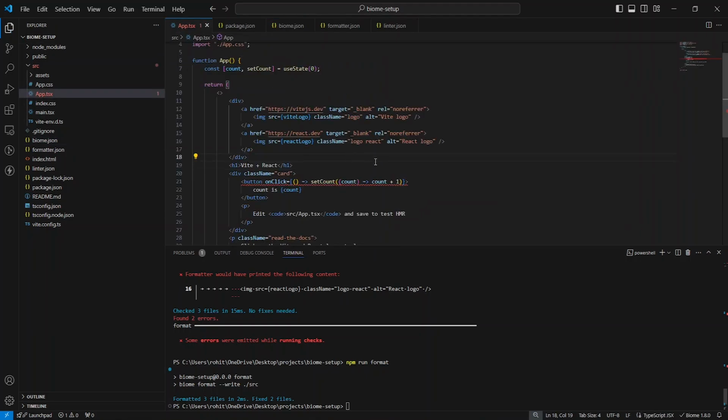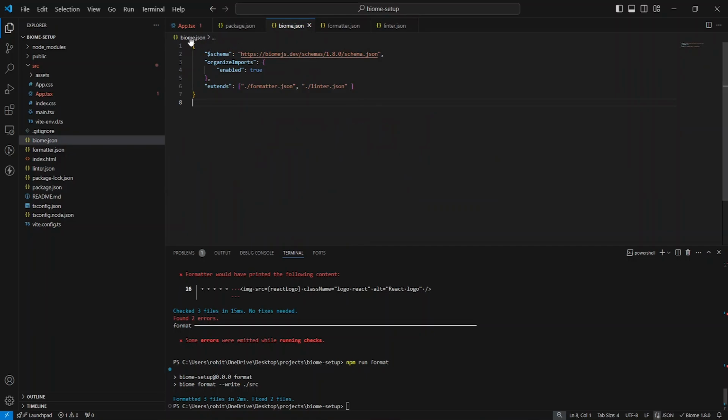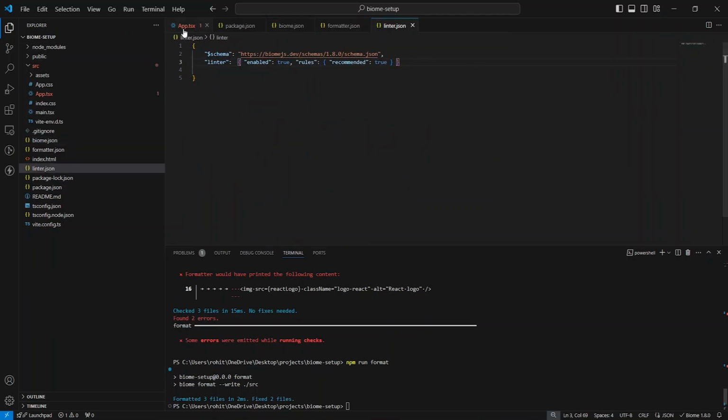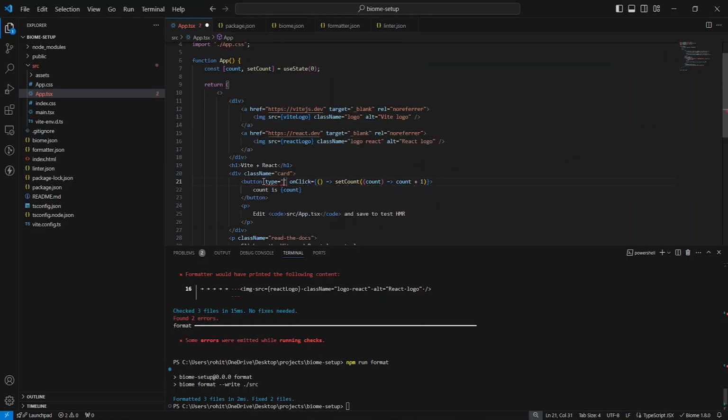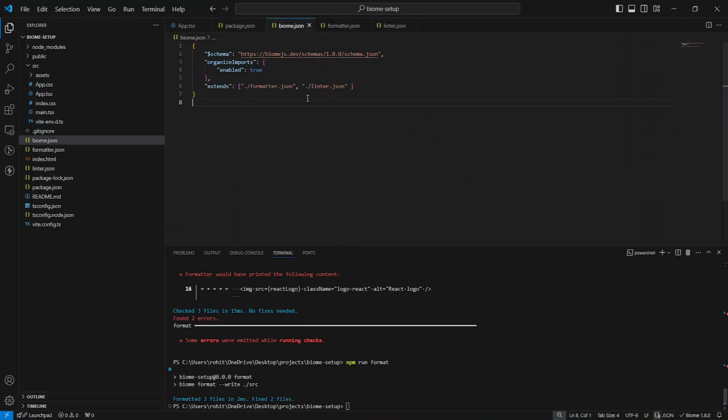And now let's go to the app.tsx file, and here we can see an issue because we are using the default linter configuration. Yeah, so that's why we are seeing this issue. So let's try to manually resolve this. Let's add type equal to button, and yeah, it's gone. Okay, so that's it.